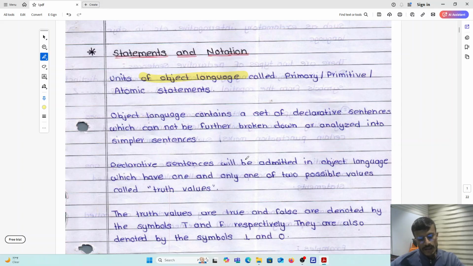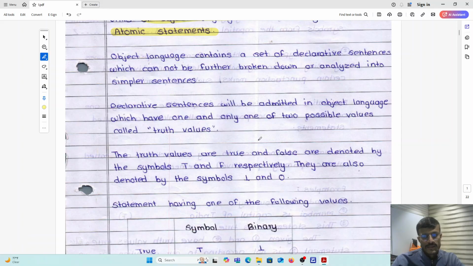Basically it is represented using truth values, either true or false, and logical values 0 and 1. These are the two notations used to represent the statement values. Talking about types of statement, statements are classified into two types. The first one is the atomic statement, also called a primary or primitive statement, and the second one is called a secondary statement.